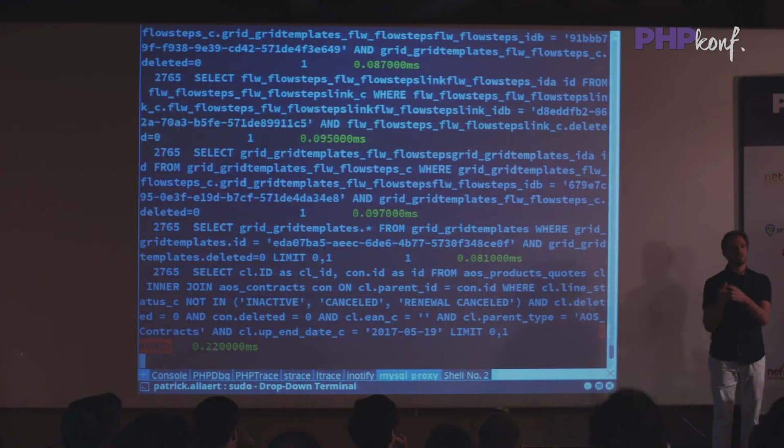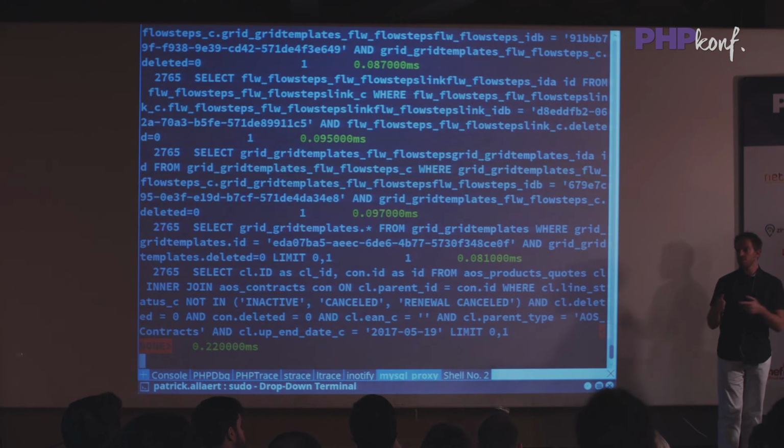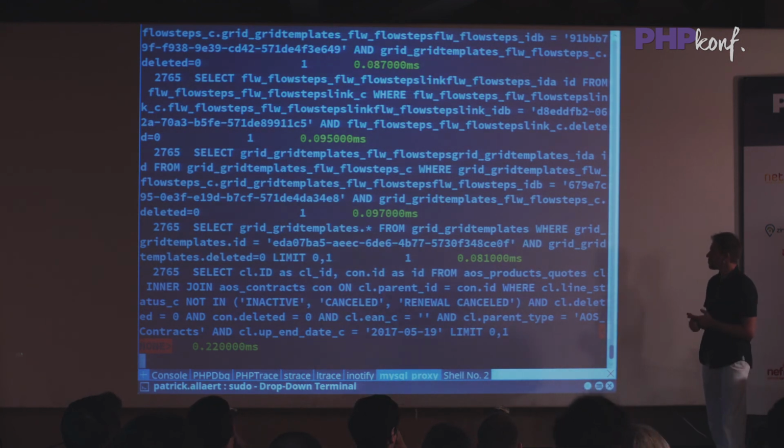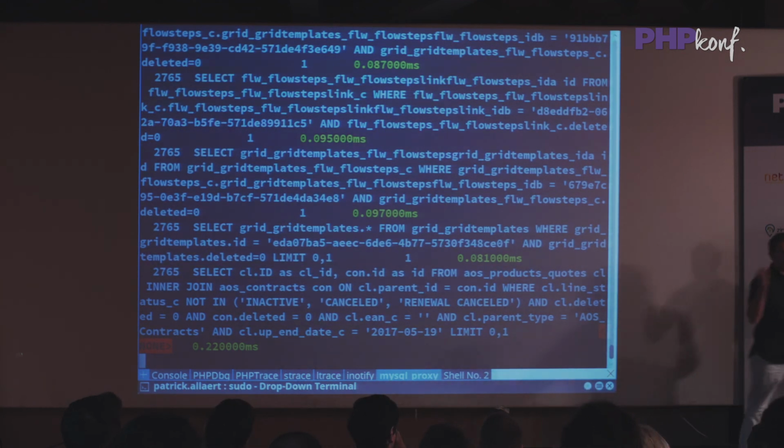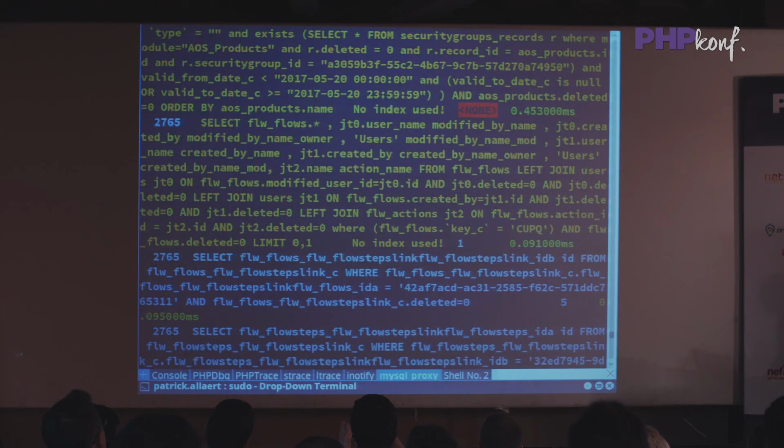of information available directly in the protocol. For example, if an index was not used by the query, I'm writing the query in yellow. So this one didn't use any index. I also have the number of rows. I'm printing the number of rows here, for example this one gave 5 results.